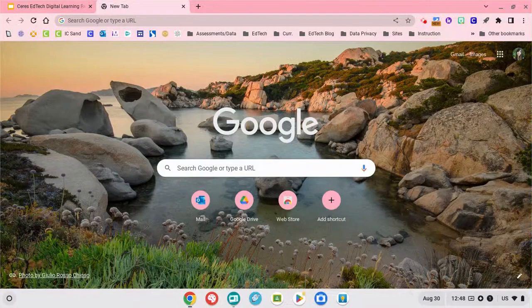Today I'm going to show you a new feature for students on their Chromebooks. They are able to use a Screencast tool that's embedded in Chrome, but it's only accessible on a Chromebook. So let's get started.